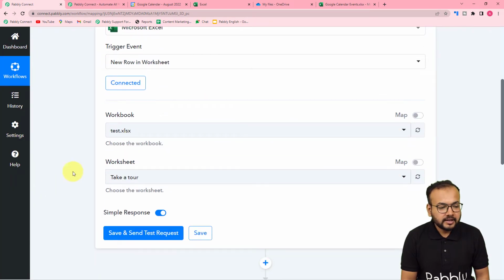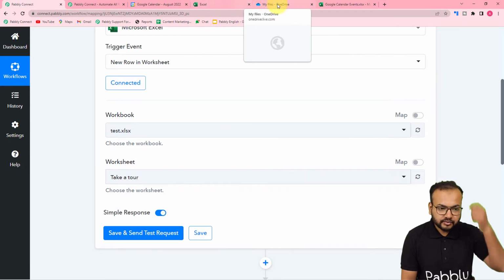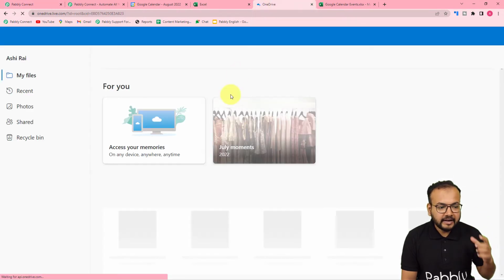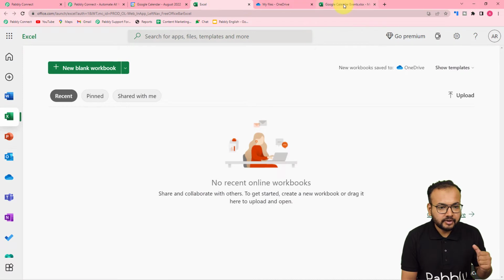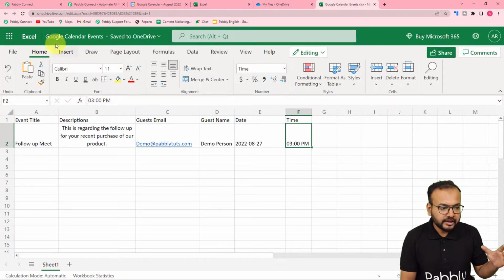Okay, and here it will show you the list of all the workbooks that you have created. So I have created many workbooks which are saved here in my OneDrive account actually. Okay, and this is a live worksheet. Let me show you. This is a live worksheet named Google Calendar Events. Here I am adding the details of the event like this: the event title, description, the email of any guest who is going to attend this event, the name of the guest, the date and time of the event.